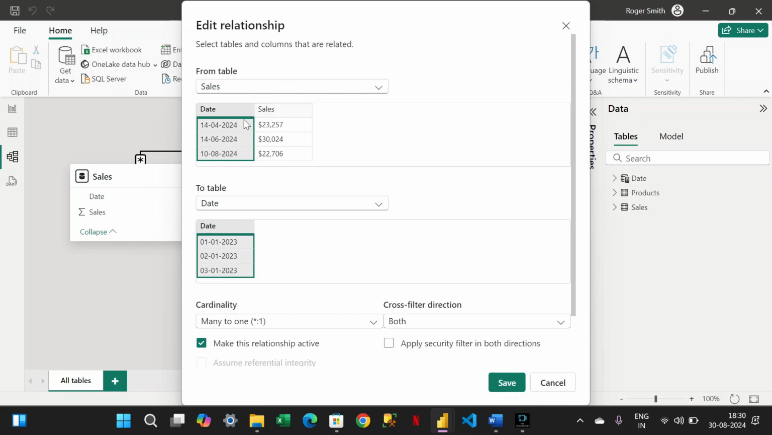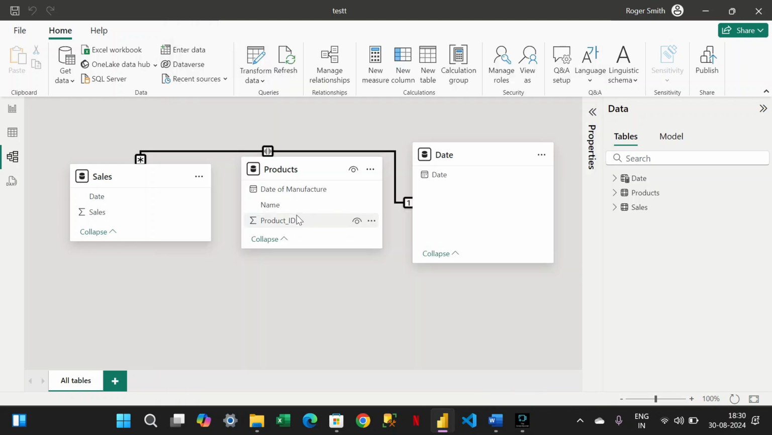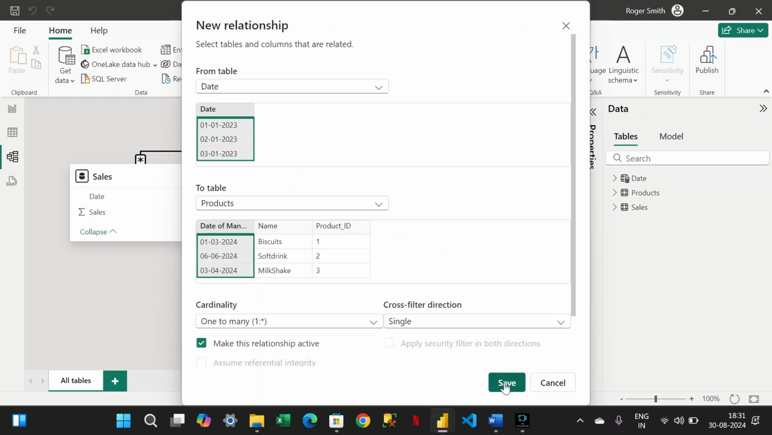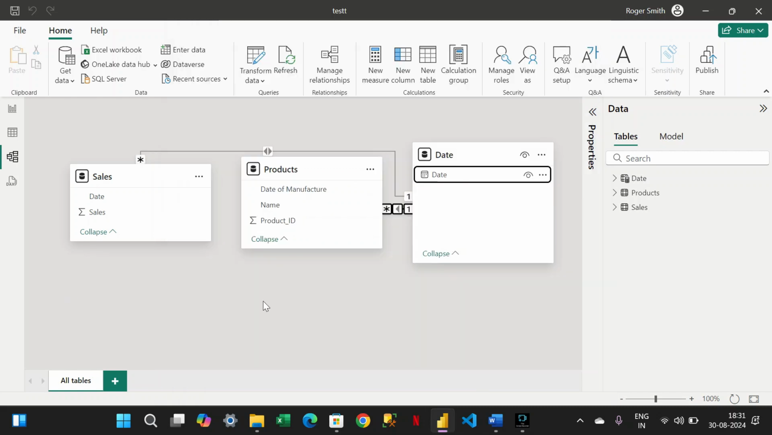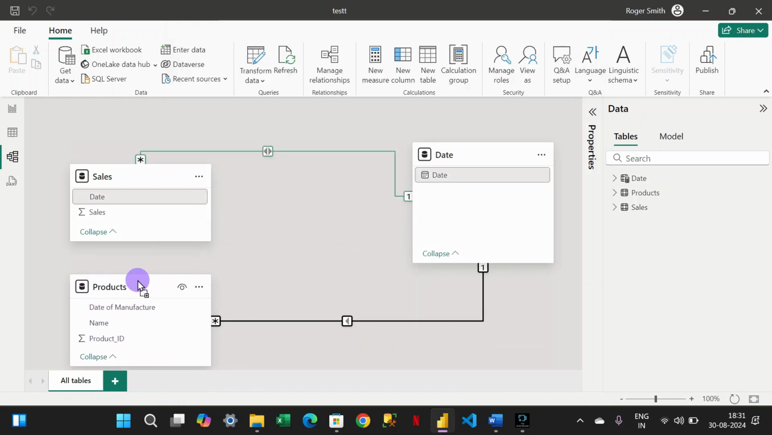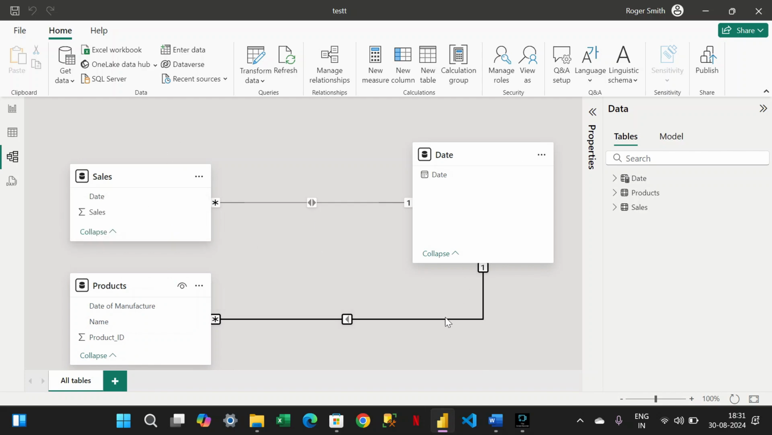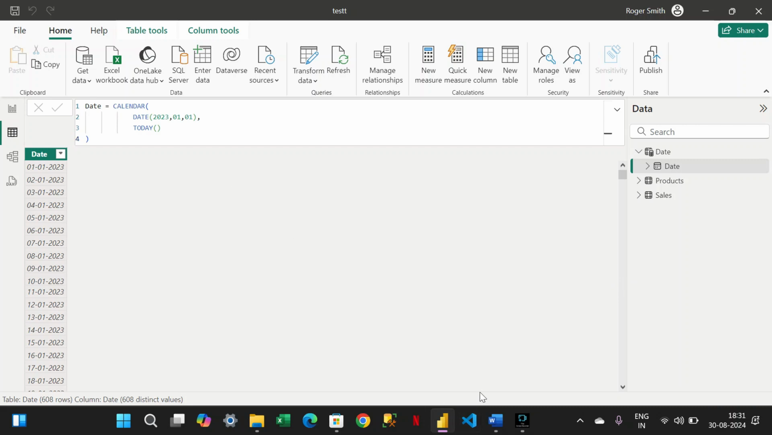So sales will be our fact table, and the date table will be the dimension table, which has unique values that act as a primary key. The second thing is we need to create one more relationship from date of manufacture to date. Again, we can drag and drop it here, and this is also creating one to many. I hope you understood this, and let's jump to our main topic.